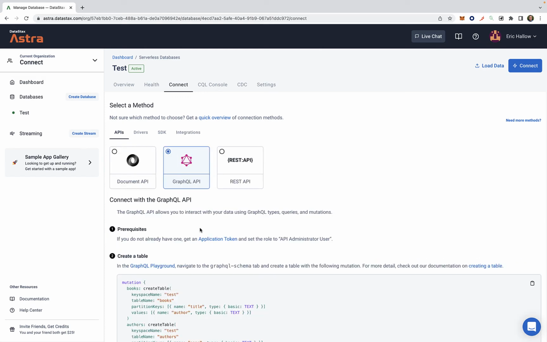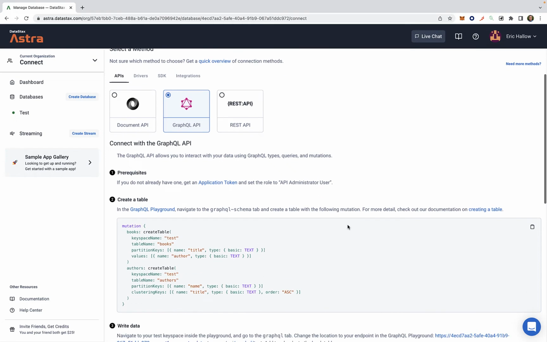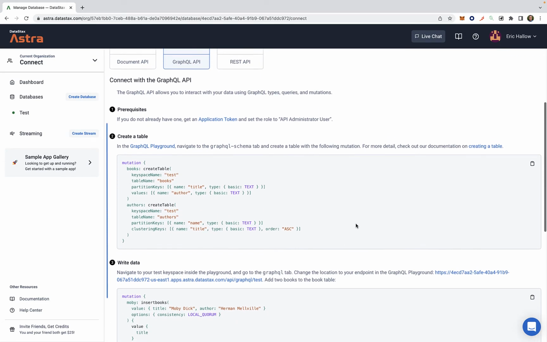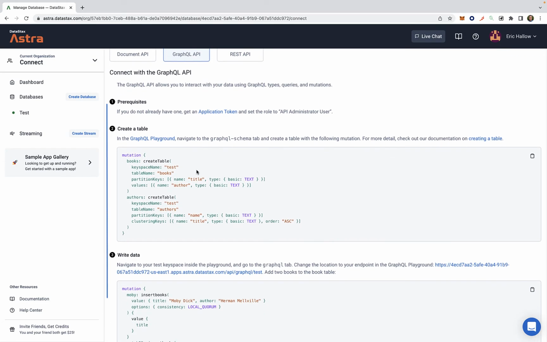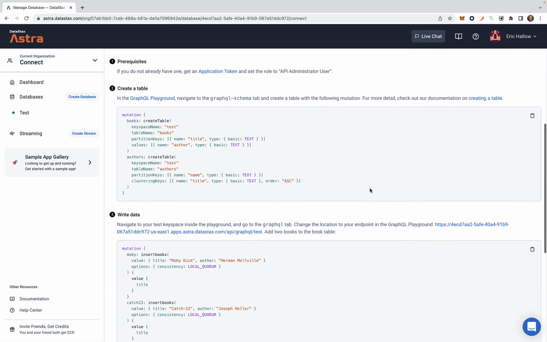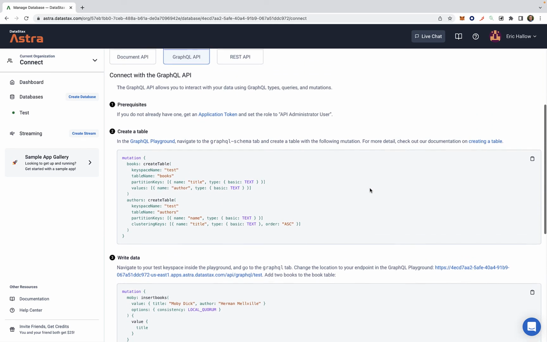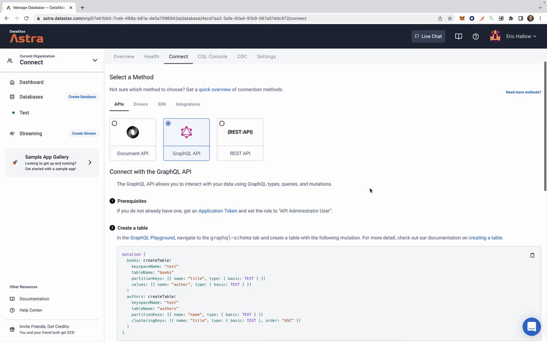For each of these connection methods, we have great documentation, which includes some prerequisites and then basic database queries to help get you started and interacting with your database. This Connect tab has everything you need to start making reads and writes within just a few minutes.